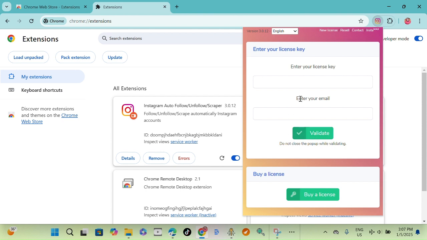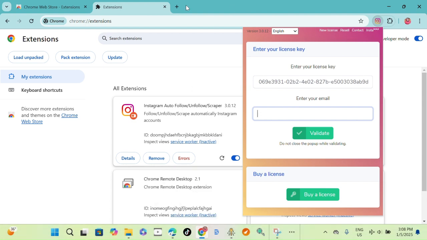So the next step now is to add your license key here so that it will start working on your extension. We give you a license key, and that is the license key you're going to paste here. I'm going to paste my own. Once I paste my own here, it also requires an email, so make sure you also add your email. And I'm going to add my email as well here.